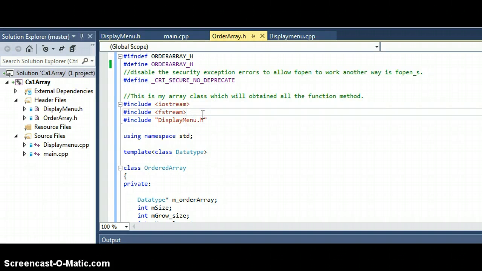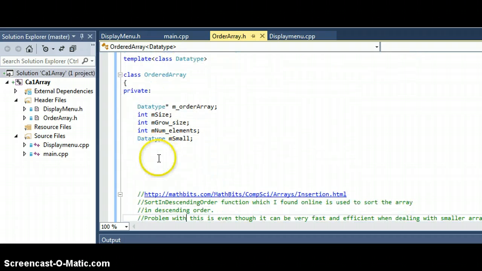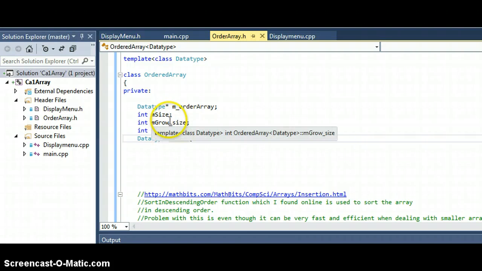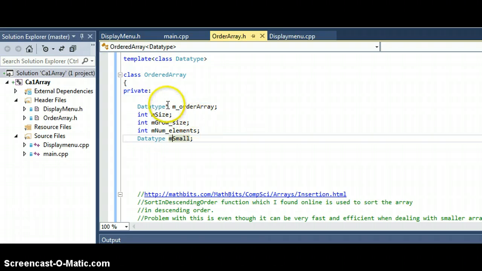This is the array class which will retain most of the functions. First off, we did template class, and I decided to call it data type, and then class order array, and here's all the private members I did. Data type m small is to see if the number is smaller than it. m number element is the number of elements. The size is the size, and the growth size is how much it will grow by. And m order array is the array of data type, which can be anything.